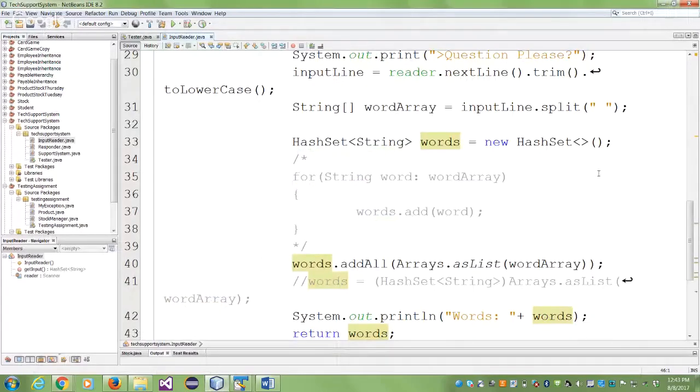So we had left off at the input reader, right? I hope there's nothing that needs to be asked here, but sure, if you have to.